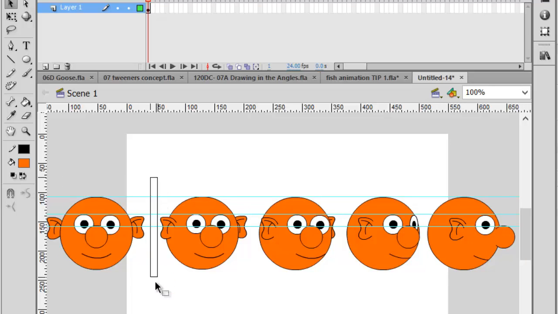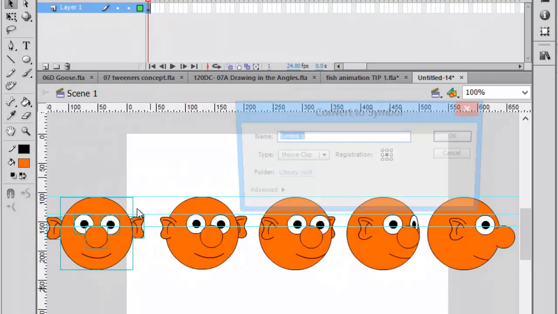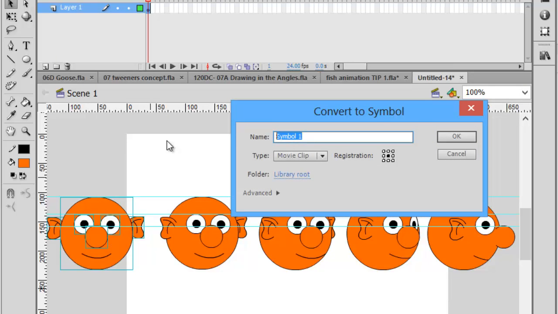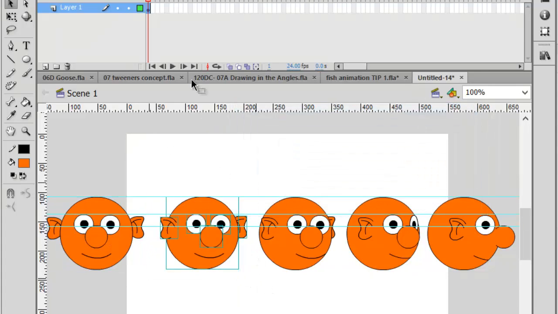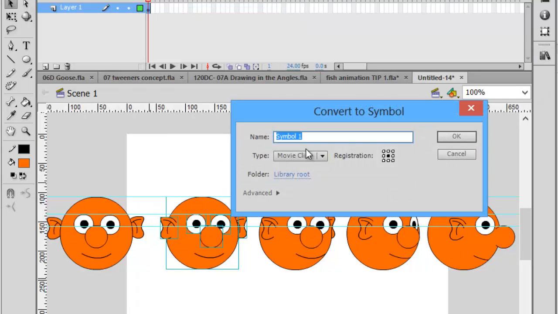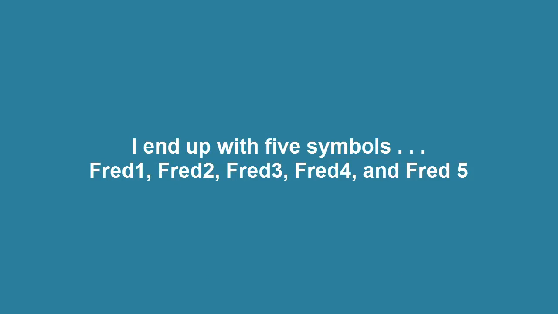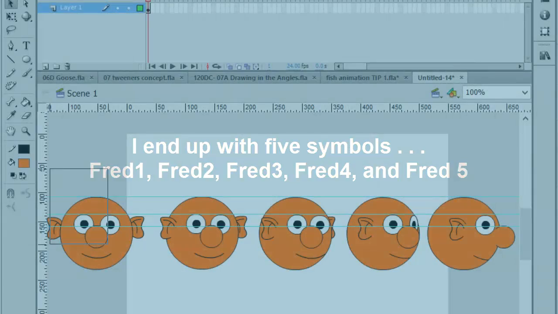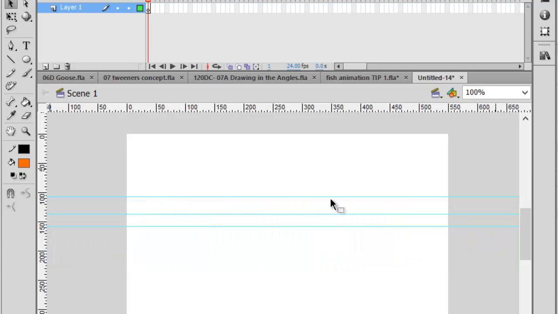And I'm going to take each of these and turn them into a movie clip. So I'll select this one, convert to symbol. I'm going to name this character Fred, and so I'm just going to call it Fred 1. Convert the second one to a movie clip. This will be Fred 2. And I can now delete these off my stage. I'm going to get rid of my ruler guides.